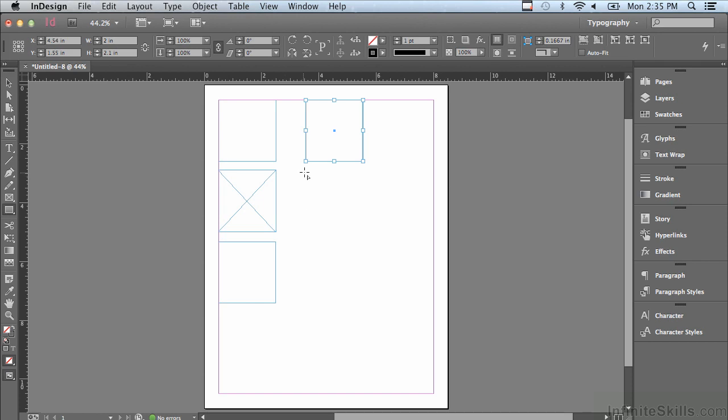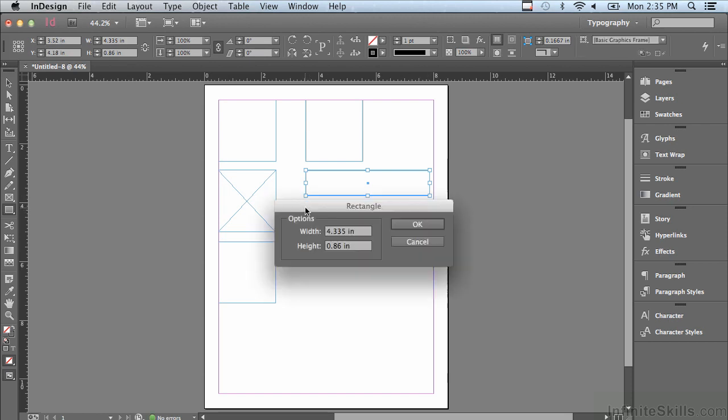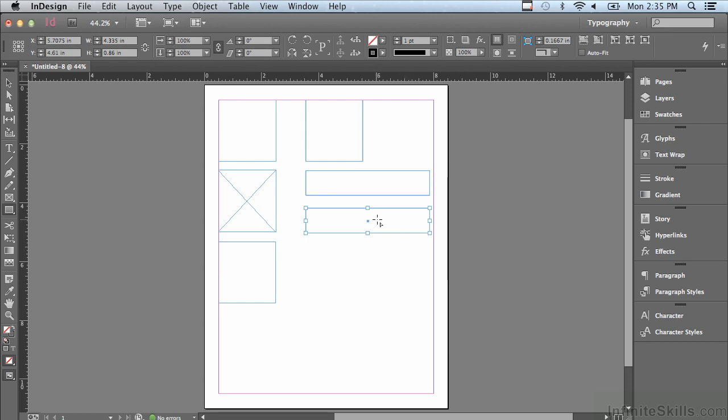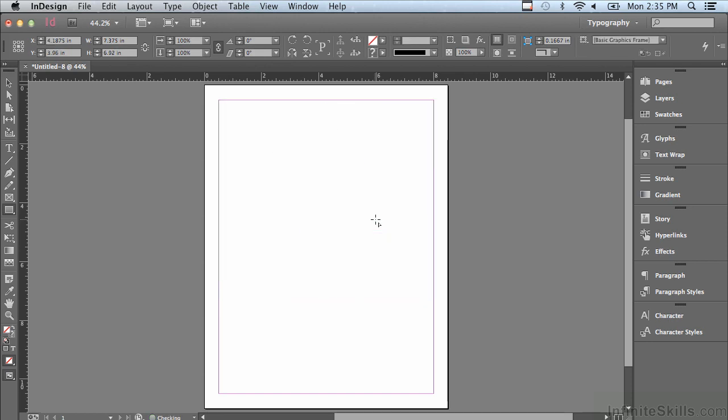I could also click and drag. Let me make something that's a totally different shape. Now, when I just click, it's going to have those dimensions saved from the last object that I drew. And if I click OK, you're going to see I get the same size object. Let me select everything by hitting Command or Control A and just delete, so I have space to work.